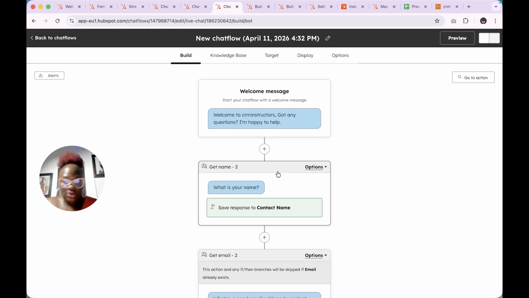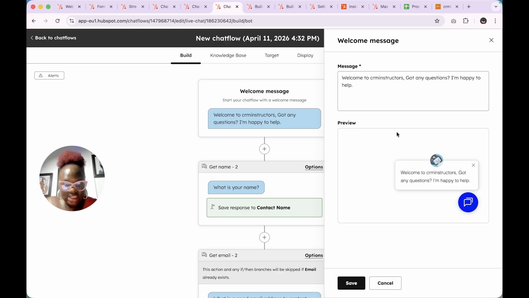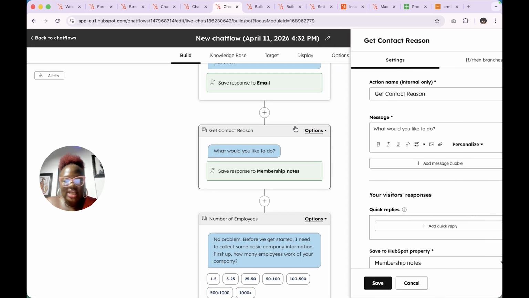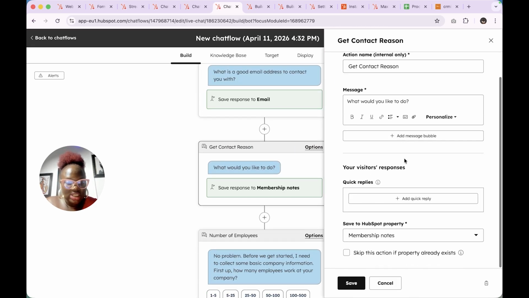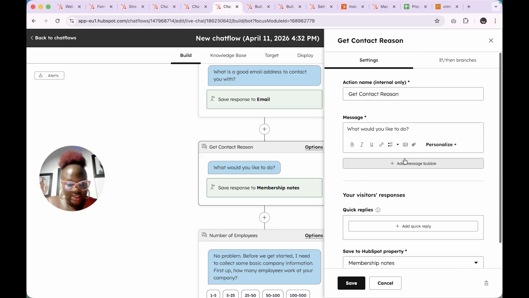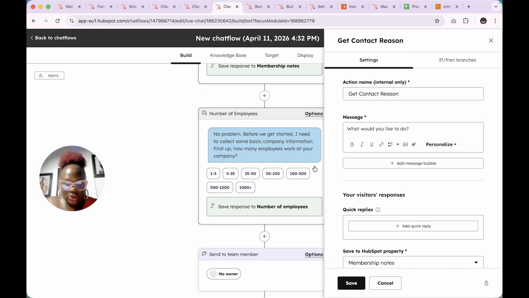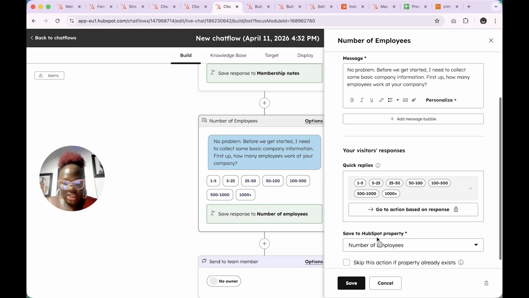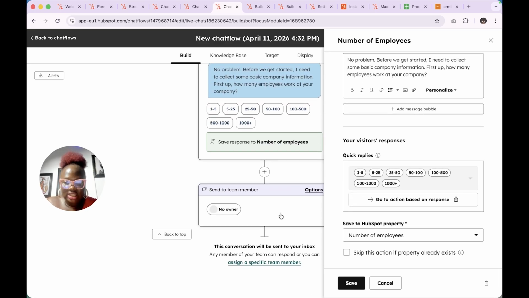So this is how it's going to work. When they come into the website, it is going to show this and it's going to show them this. We are happy to help, ask any question. Then it's going to ask for their name, going to ask for their email, and it's going to ask them for what they would like to do. So they can put in the different replies that they have. And we can also ask the question, before we proceed, how many employees do they have? Then it's sent to a team member.